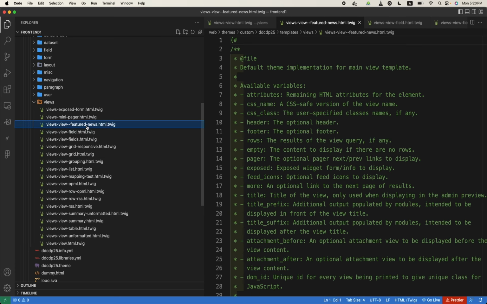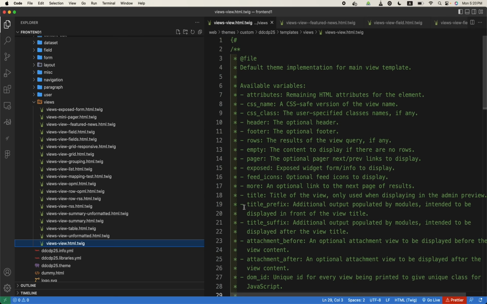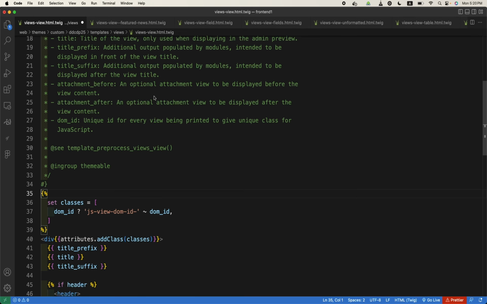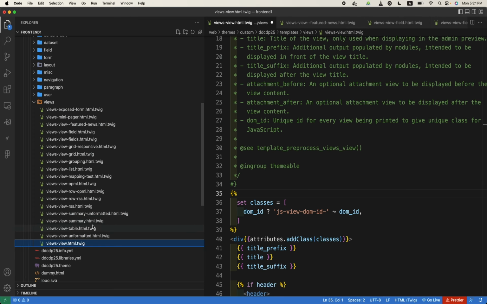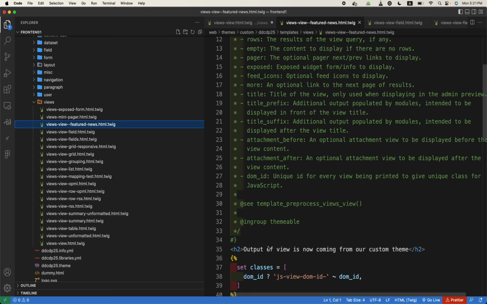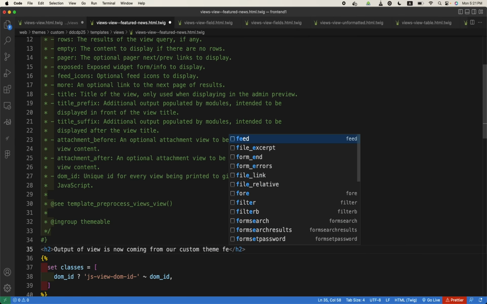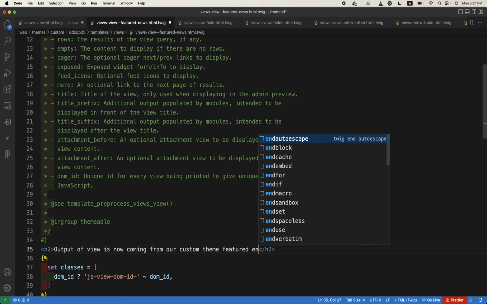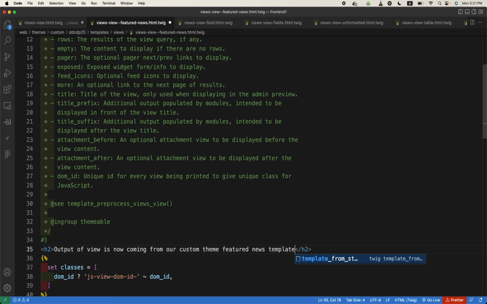Now the output from this will not take effect yet. I will just cut it now. Let us try if it is working. So views-view--feature-news.html.twig, here from custom themes, the featured news template, and clear cache.